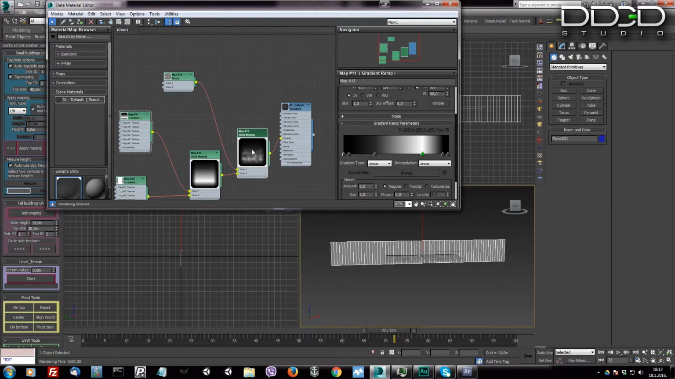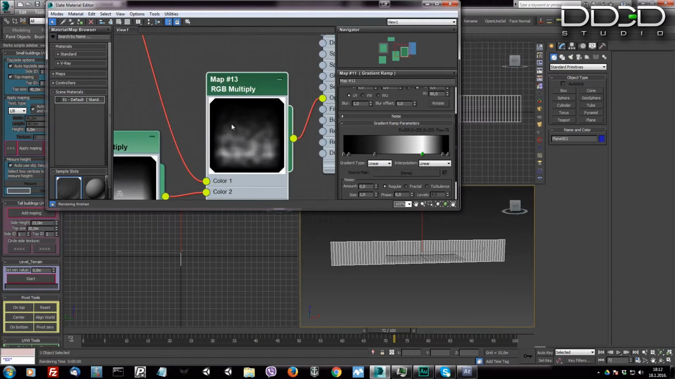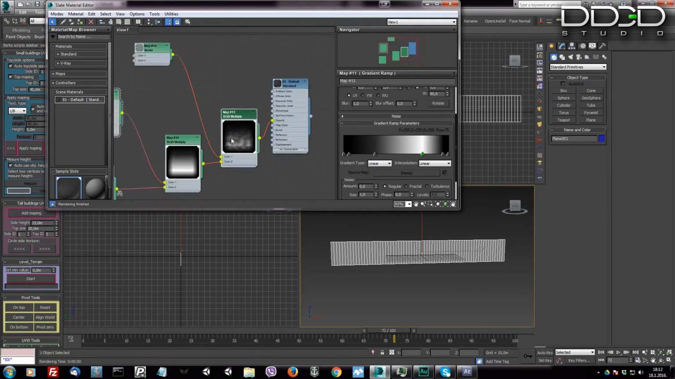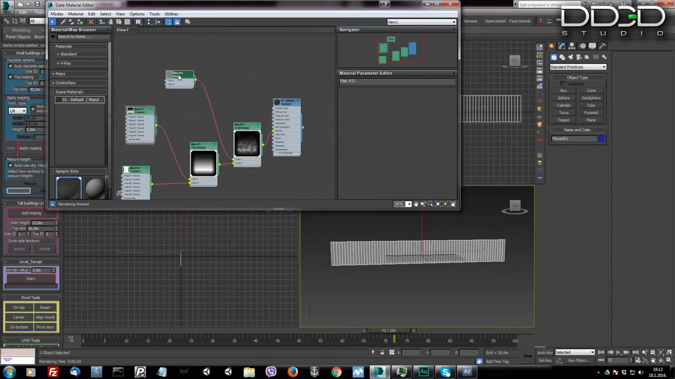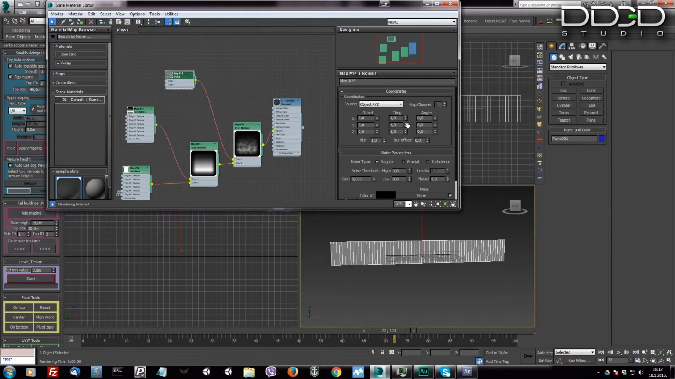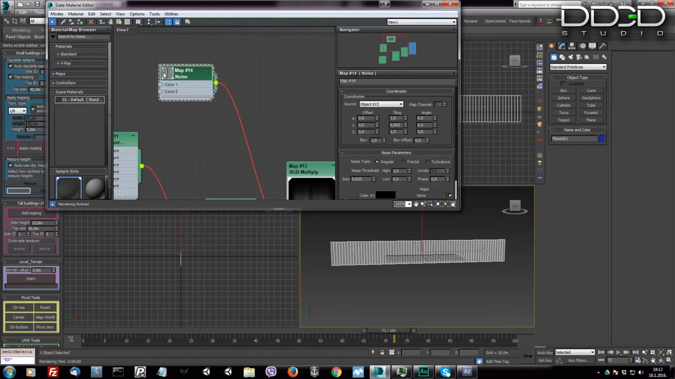And now you can see that we have more noisy transparency map. But we're gonna slightly edit this noise map. First of all, we're gonna put this tiling to 0.2 maybe, so that you get nice vertical streaks.